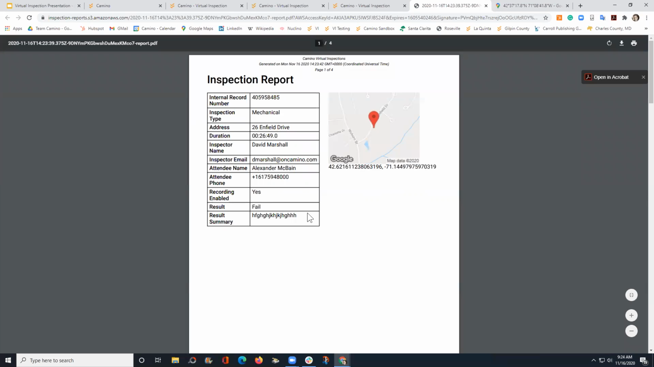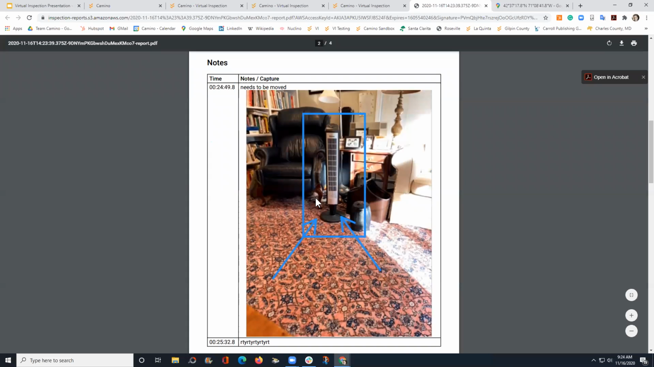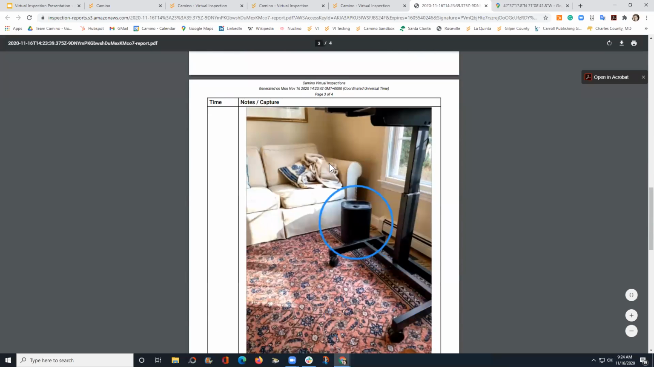And in coming to this report, you can see the report includes that information that you used to start it. It also includes that location verification. This lat long can also be put into Google Maps. And as well as the fact that a recording was enabled, the results, and that summary of the inspection as well is included. But not only that, but all those screenshots that were taken, including the notes and the timestamp, are included one after another.